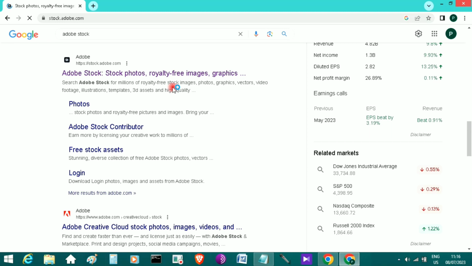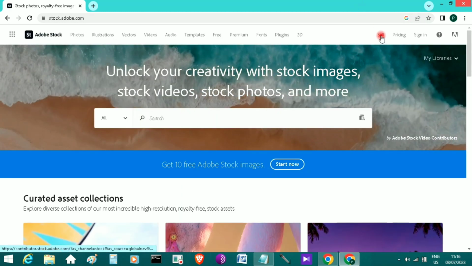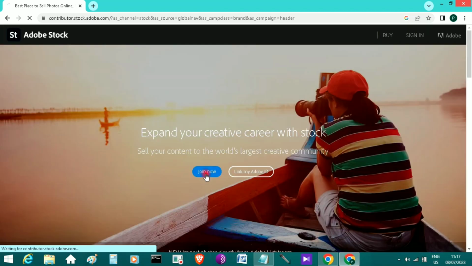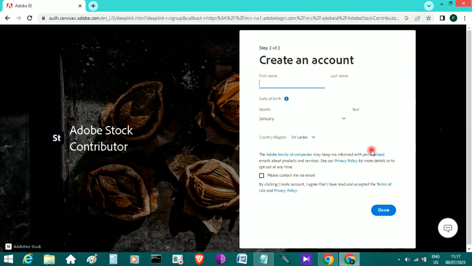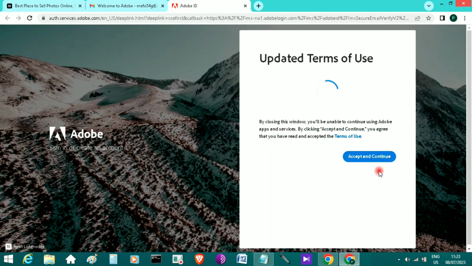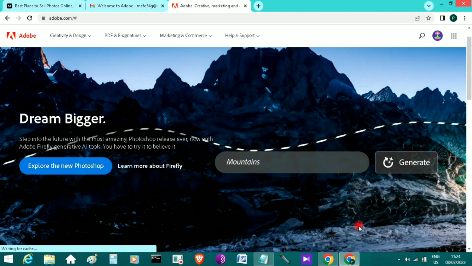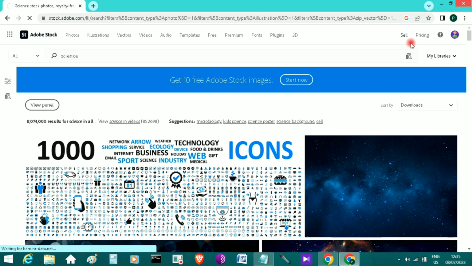First one, Adobe Stock. Let's start by visiting stock.adobe.com. Next, click on the Sell option. Afterwards, click on Join Now. You have the option to sign up using Facebook, Google, or by entering your email and a password. Fill in your details and click Done. Next, confirm your email address. Alright, now let's return to Adobe Stock and click on the Sell option once again.